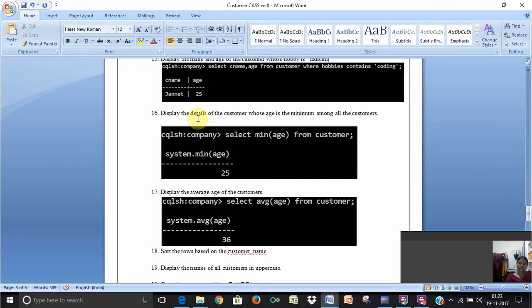Then next question, display the details of the customer whose age is the minimum among all the customers. So we are using aggregate functions. So select min of age from customer. It will give the minimum age from the customer table.